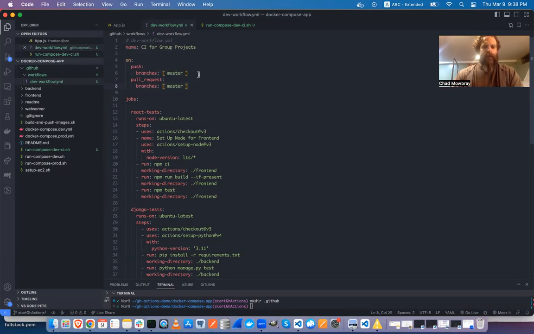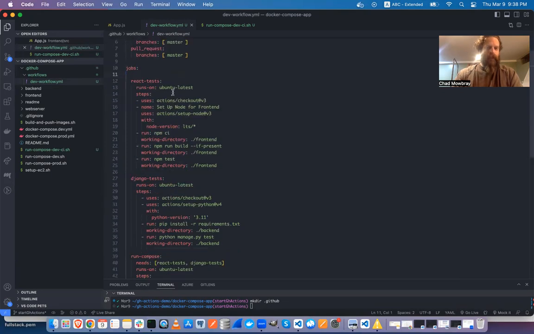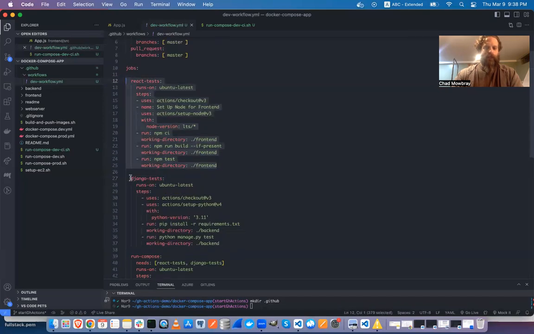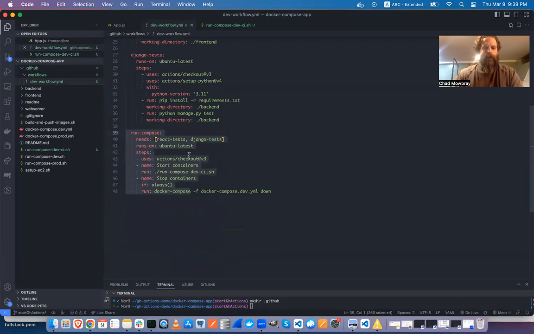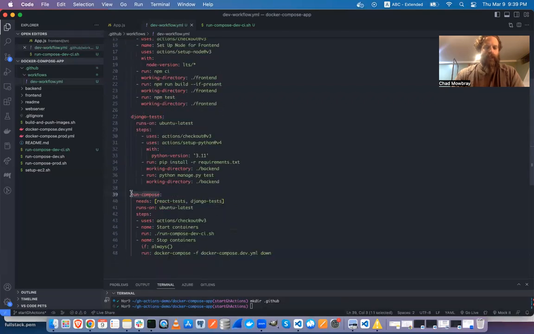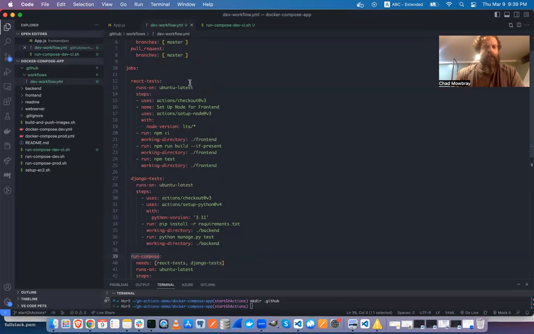So you can add other branches or whatever, but this should basically be fine. So anytime someone pushes or makes a pull request against master, all of this other stuff is going to run. And what is this other stuff? Jobs. So these are all jobs. There are 1, 2, 3 jobs, and they have names. These are arbitrary names. React-tests, this one is Django tests, and this one is run compose. You can probably guess what each one of them does.